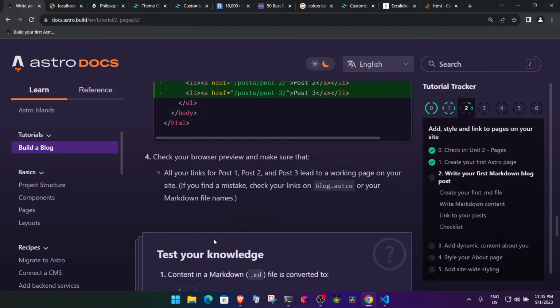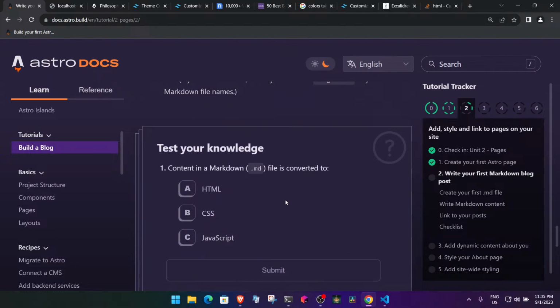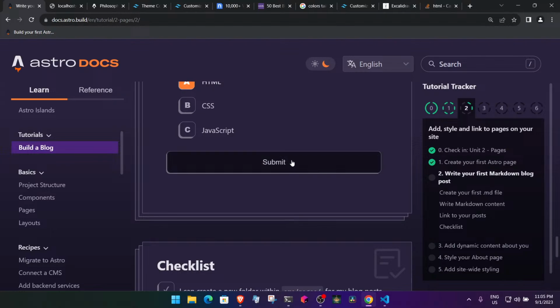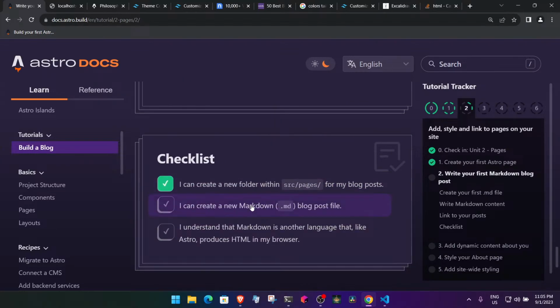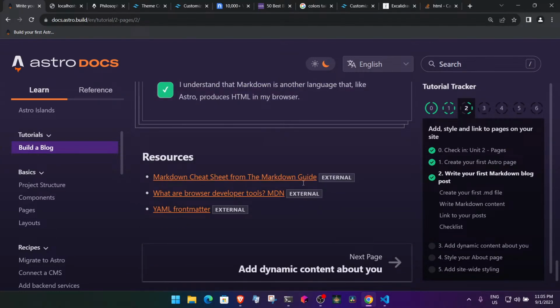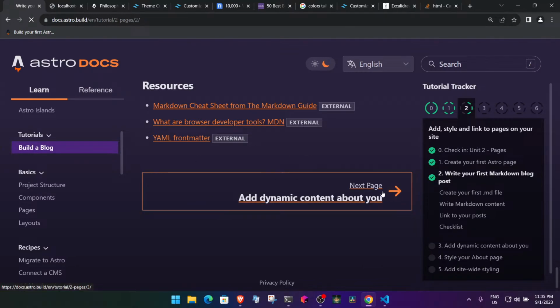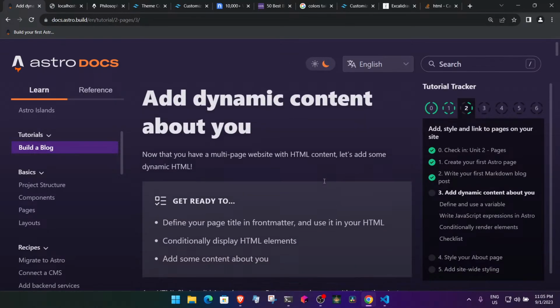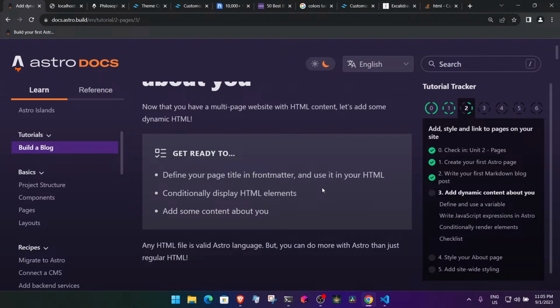Cool. Check your browser preview and make sure all your links lead to working pages. If you find a mistake, fair enough. Content in the markdown is converted to HTML. Submit. Checklist. I will not do all of that, but for now this should be it. Now the dynamic content is where we do something.